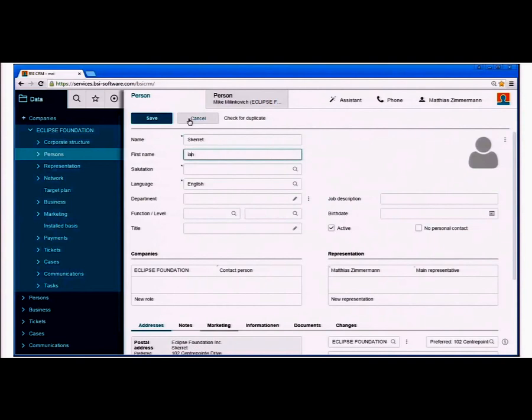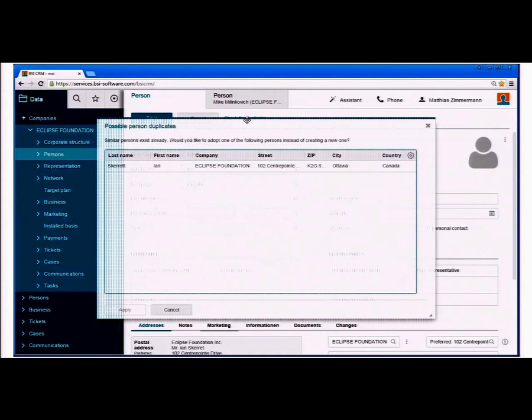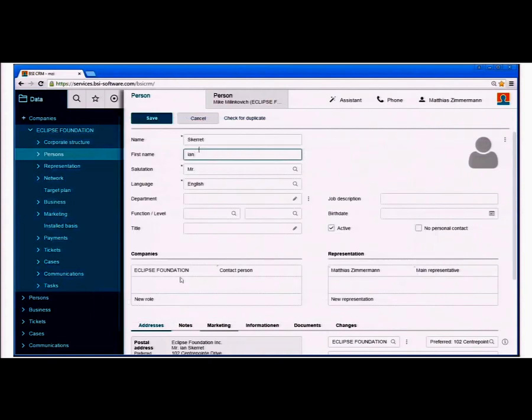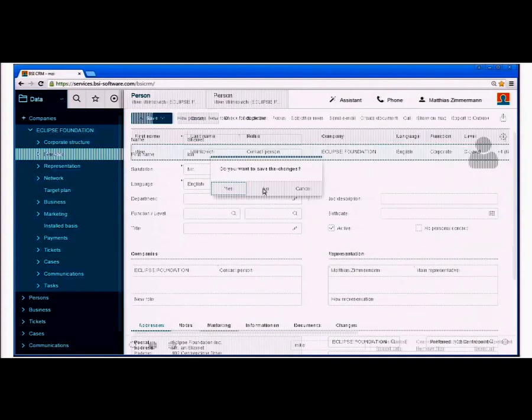Adding a new person, in that case, I'm searching for marketing, and before I save, I can check for duplicates in our product. I see, oh, it does already exist, so of course I don't want to save, I can cancel that. And that's it.